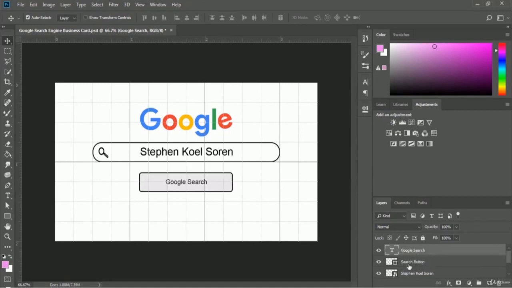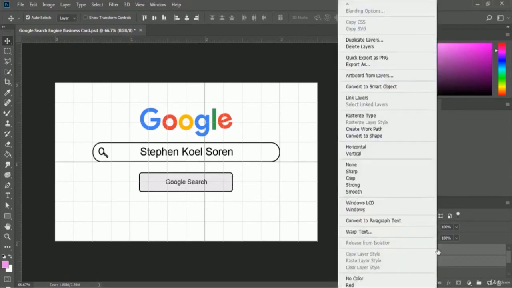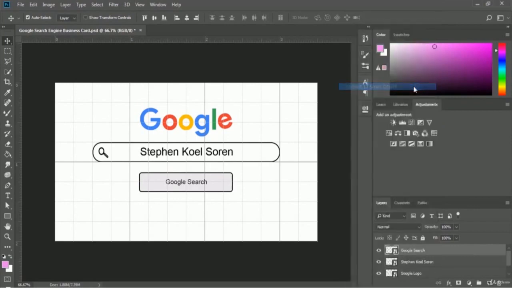So let me select this search button layer and this text layer, the Google search text layer, and right-click my mouse button, and here is the convert to smart object option. So I'm selecting convert to smart object, and you can take a look, our layer is converted into a smart object. So our front part is completed, and we will go for our back part.